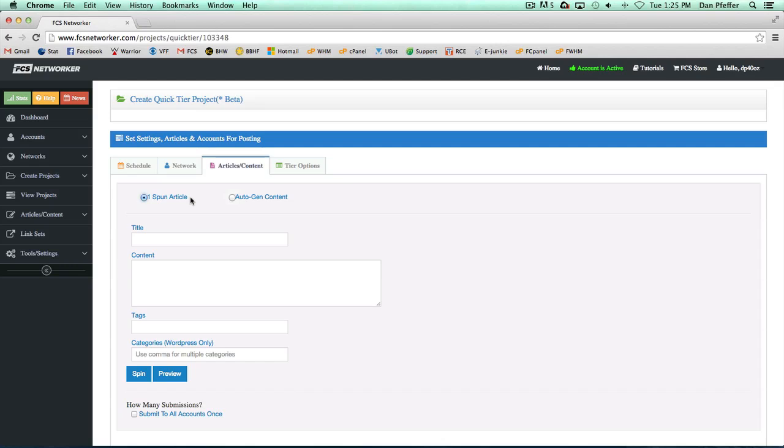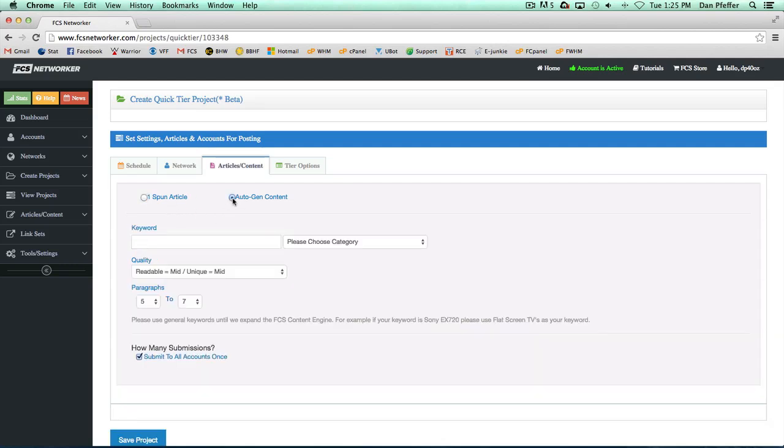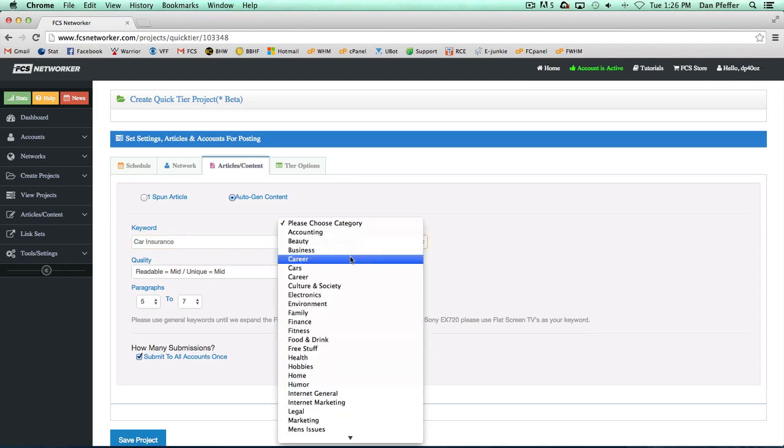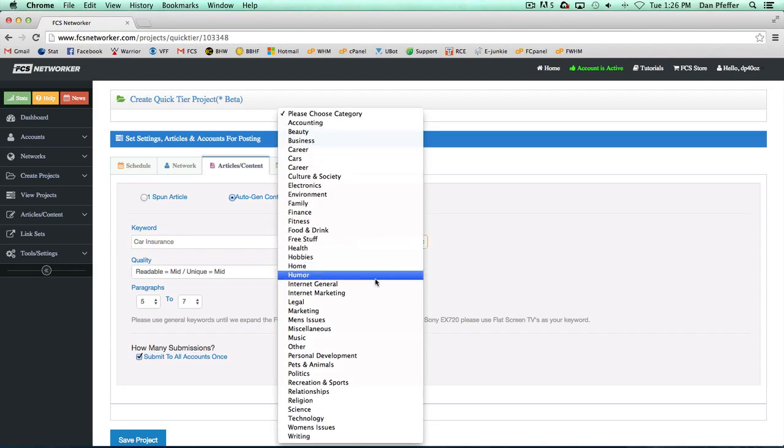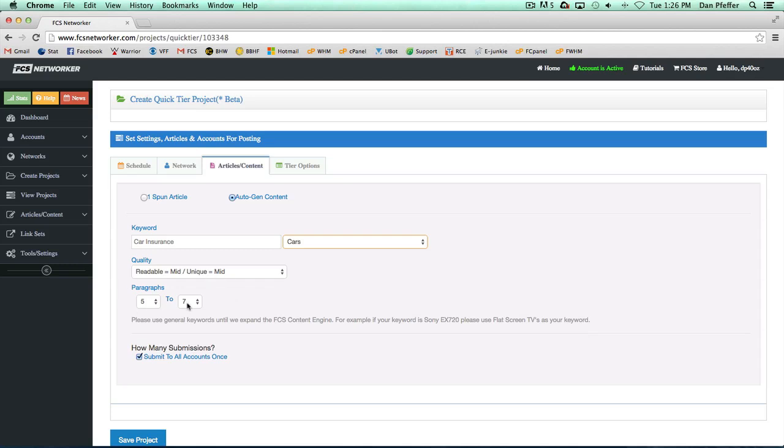So if you're looking for more control over your content sources for a second tier, you'll need to just create a regular pyramid project. But for people just looking to quickly tier, then our quick tier feature is really great for that. So then we do car insurance. Let's say that's our keyword. We'll just do cars. Okay, that all looks good to me.